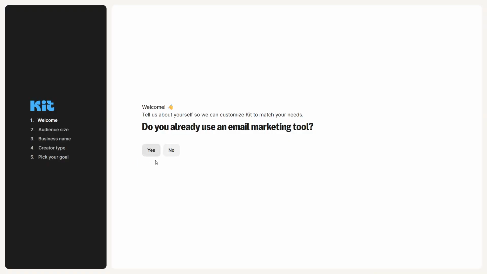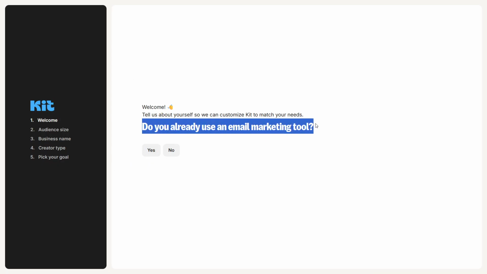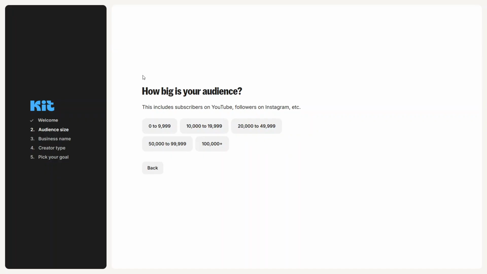After that, ConvertKit will guide you through a short onboarding process with a few questions. These are designed to personalize your experience. You'll be asked whether you already use an email marketing tool. Choose the option that best reflects your current situation.